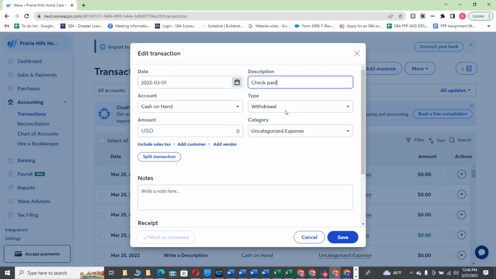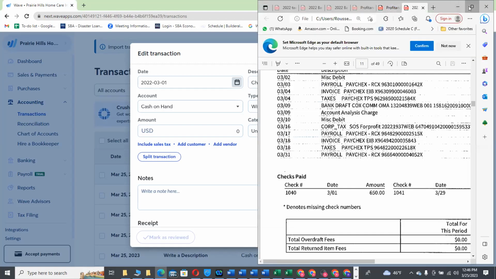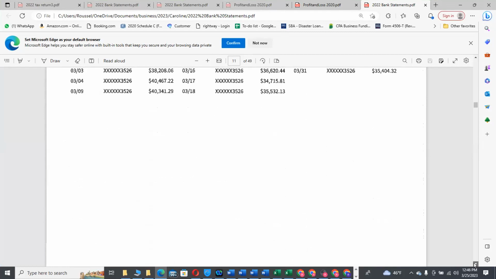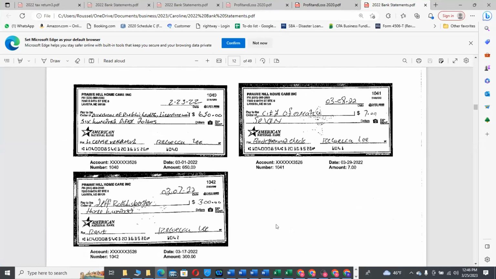If you don't know it, it's going to be difficult to categorize it, right? Why did we pay this check for? Then we can go down, you will see the image of the check. You see here, 650. That's the amount, right? Can you read this? Oh, license. Yes. That's a license something.